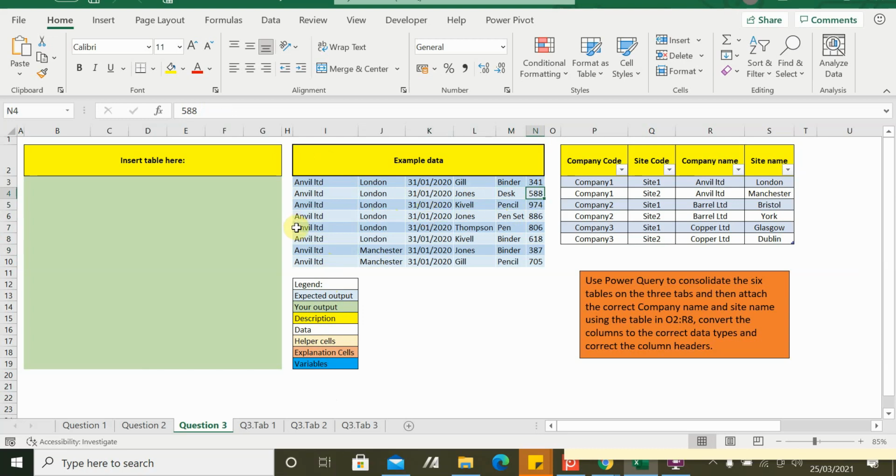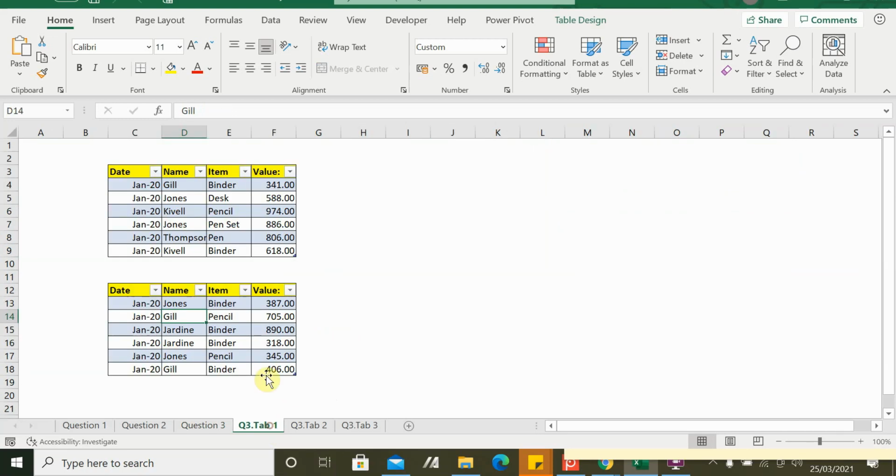And this is the kind of question that may come up in your job quite regularly. I know lots of people in finance usually have to consolidate tables at some point, and everyone has a different way of doing this. And I believe in a lot of instances Power Query is the best way.